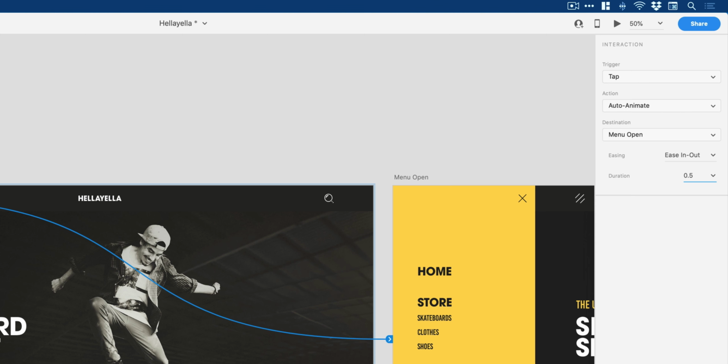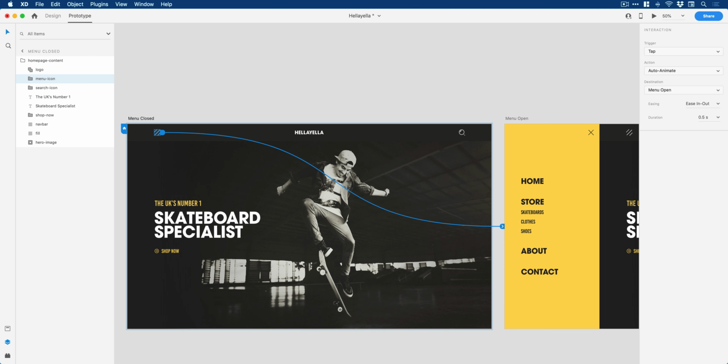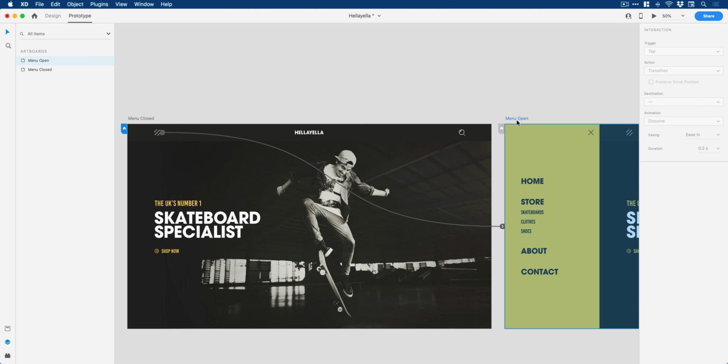That's how long the animation will be. If you'd like yours to be slower, just increase this value up. So press return. And then what I'm actually going to do is click on this artboard now, the open one, and I want the close icon, that's the cross, I want that to be the way that the user reverses that animation and hides the menu.